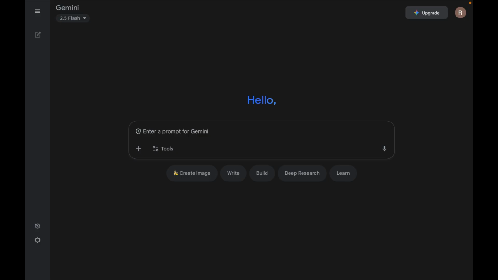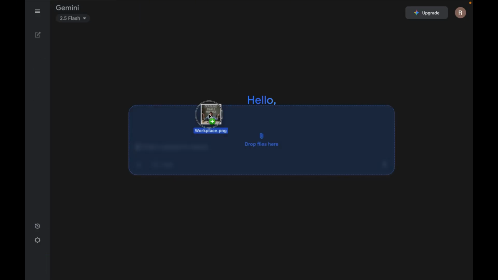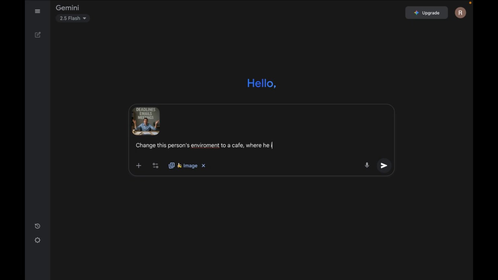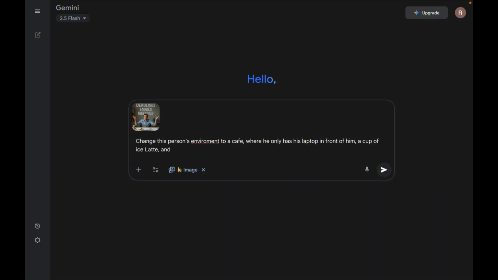So now we are going to Gemini, we take our image and we upload it. We also select create images, and now for the prompt, I want to say something like: change this person's environment to a cafe where he only has his laptop in front of him, a cup of ice latte, and is wearing headphones. He looks calm and concentrated.